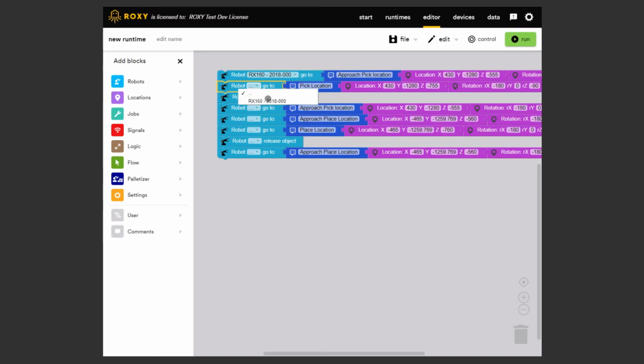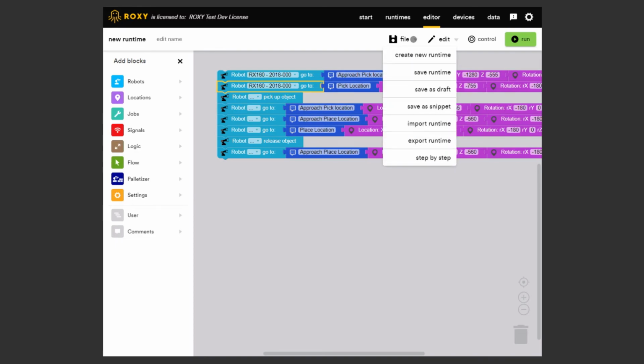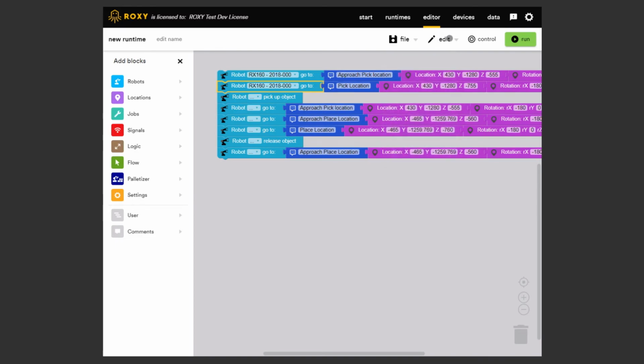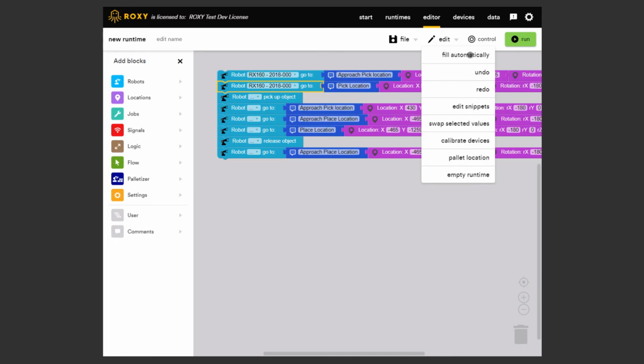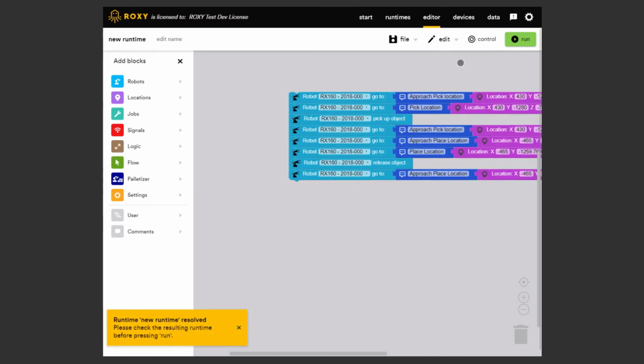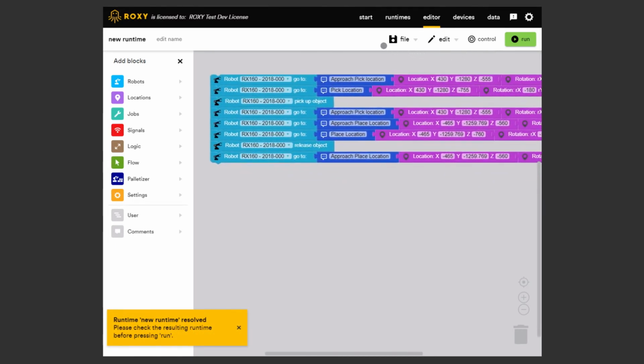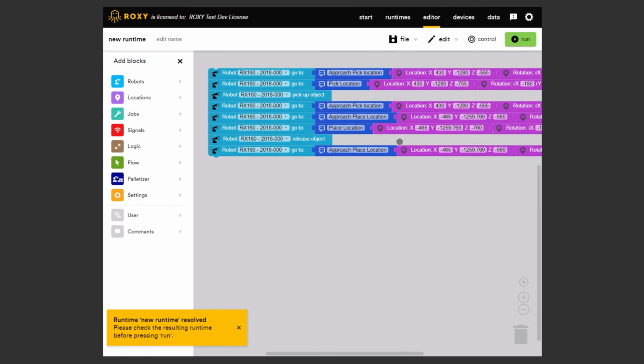Now we could do this for each individual block, but we could also let ROXY fill the rest automatically. That option is under the Edit menu. Here we click Fill Automatically. As you can see, all the empty fields are now filled in with the RX-160, and ROXY also notifies you to check the runtime just to be safe.